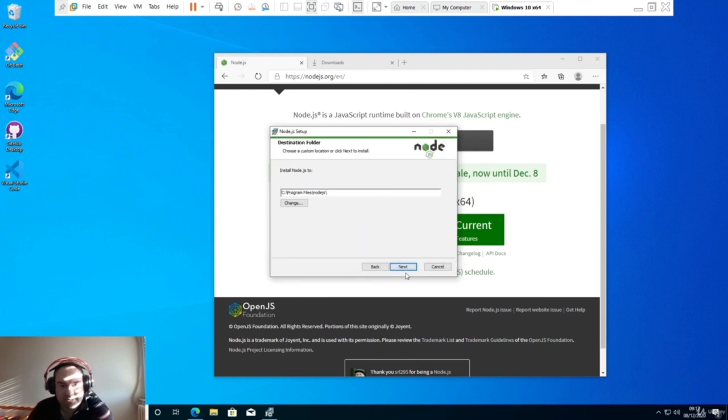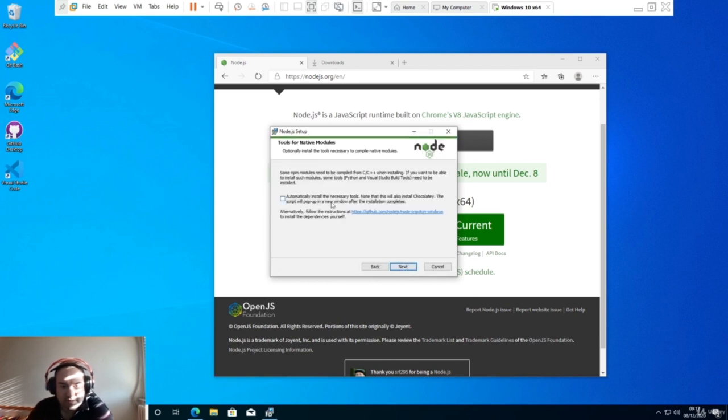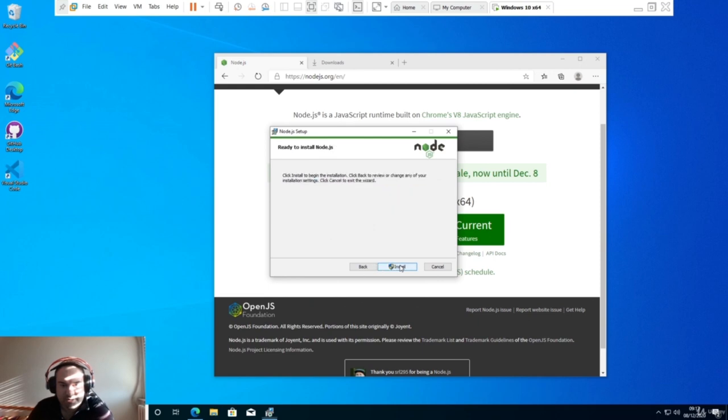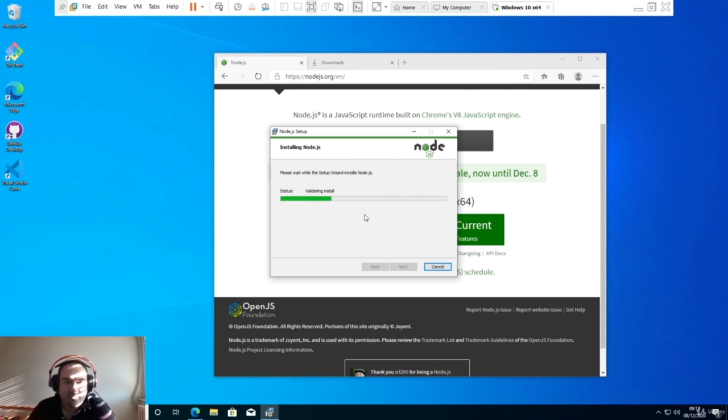and now we don't need to click this. This basically installs Python and Visual Studio build tools, but we don't need them and they take about 4 gigabytes of storage, so simply click next and install, and yes. And after it installs, we're just gonna check the version, and that will be that.